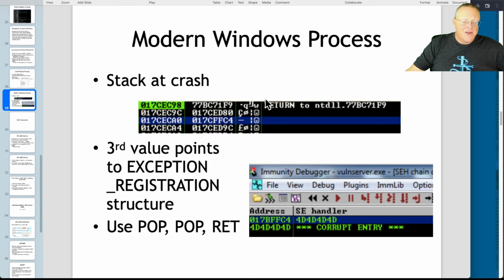On modern processes, when the stack crashes, the third value down here points to the exception registration structure. So you can still find it. And as you see here, I was able to overflow it, so we gain control of this. And so I'll have a demonstration later where we'll do that.